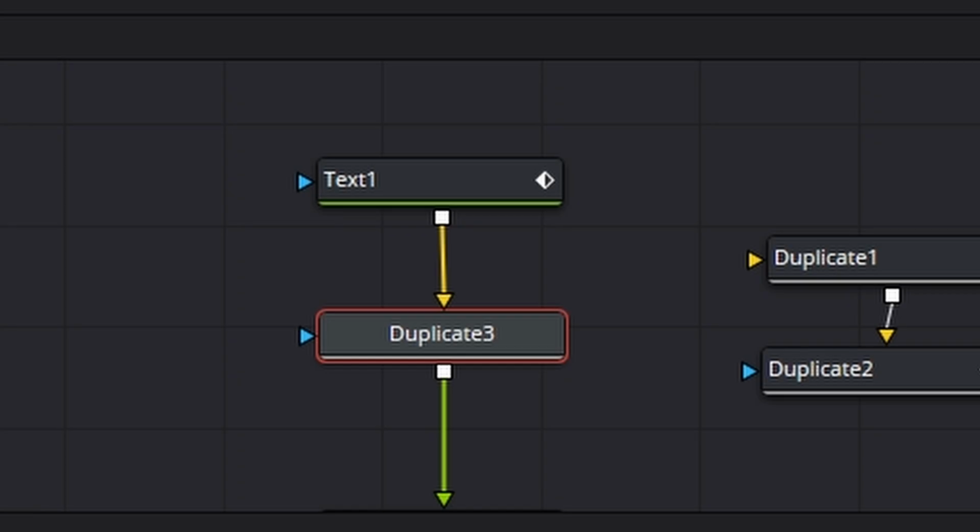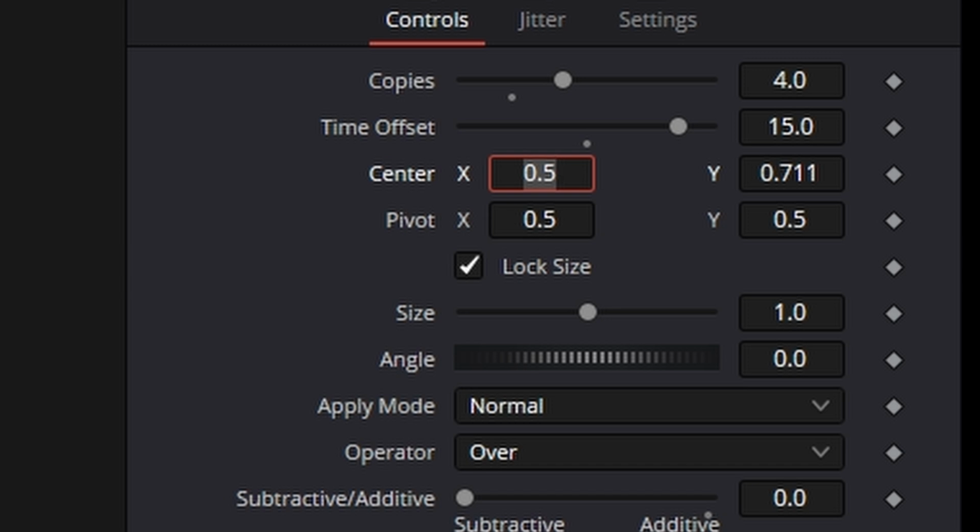I love playing around with the duplicate node. Yeah, I know I need a life.